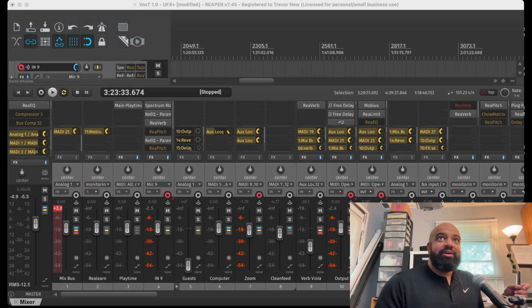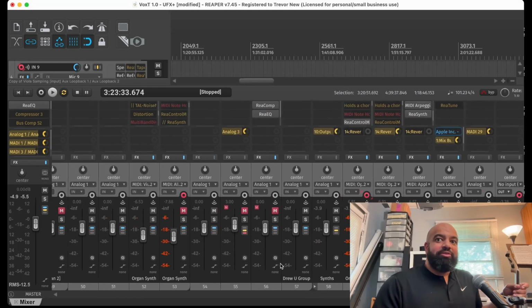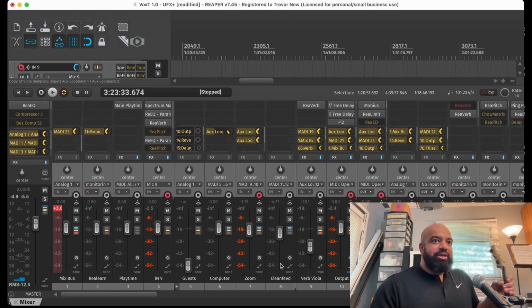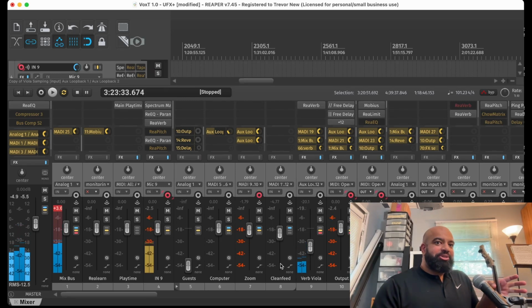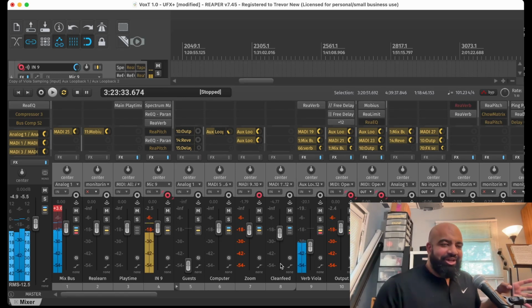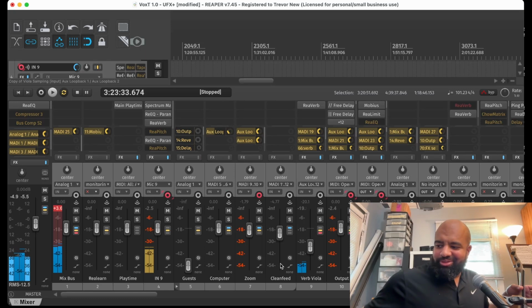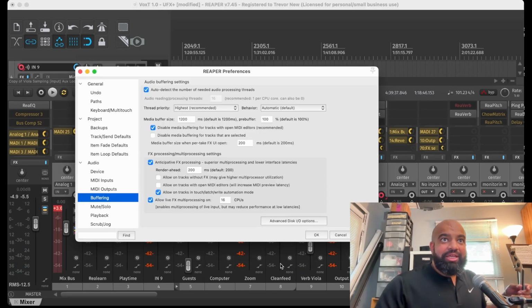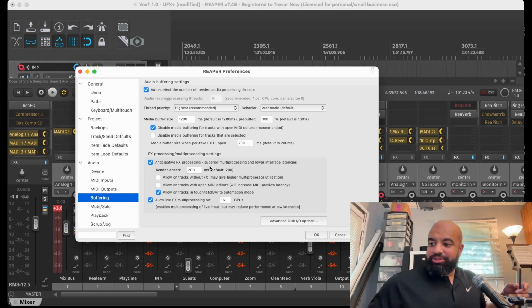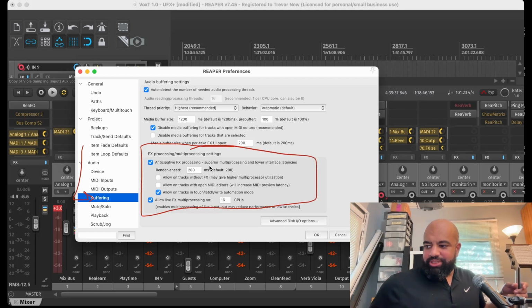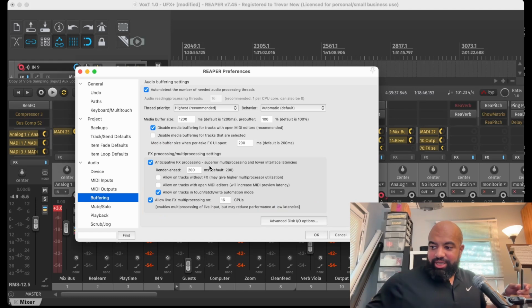So this is my Reaper set right here. I have a bunch of channels, and you can see my electric instrument here. It's got a 5-string electric violin or viola, depends on how you see it. And the setting that I'm talking about is if you go into the menu, you go to buffering, and then we look at effects processing here, or multiprocessing in this case, and it is this particular box.